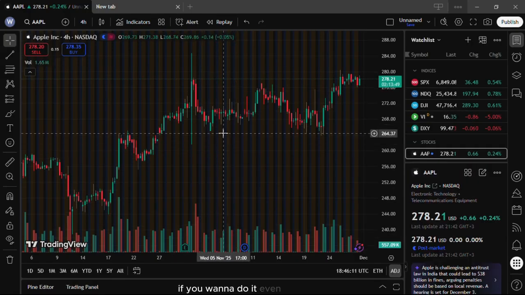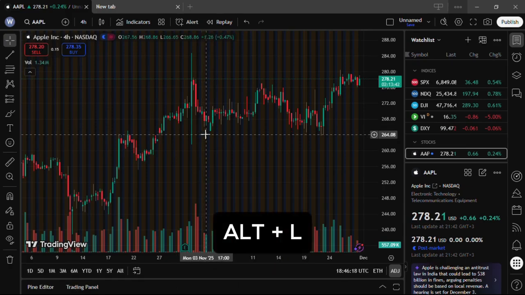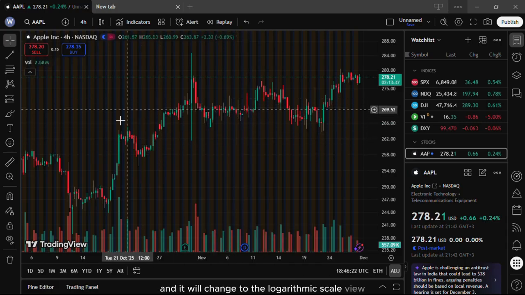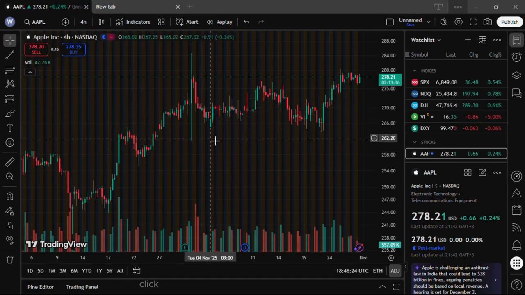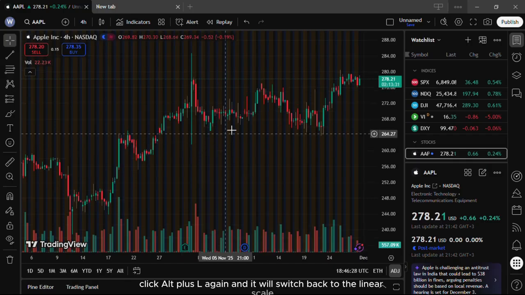If you want to do it even faster, there's an alternative shortcut. Simply click Alt plus L, and it will change to the logarithmic scale view. If you want to switch back, click Alt plus L again, and it will switch back to the linear scale.